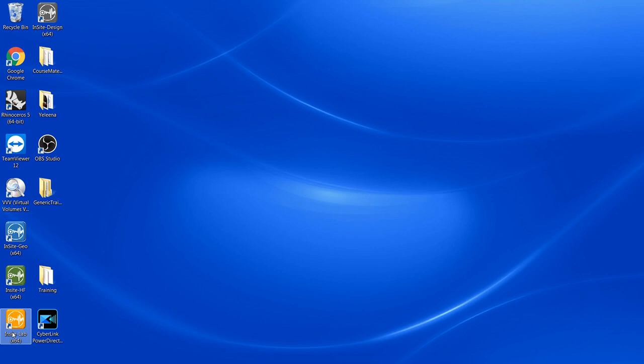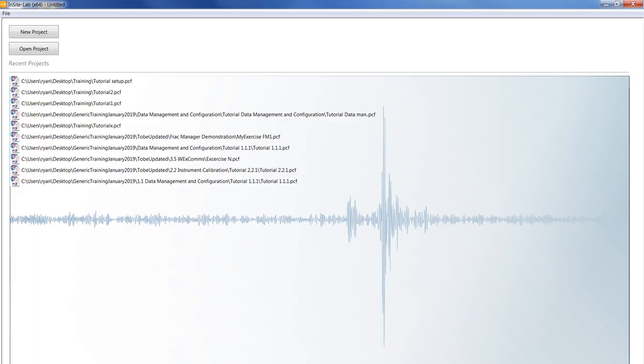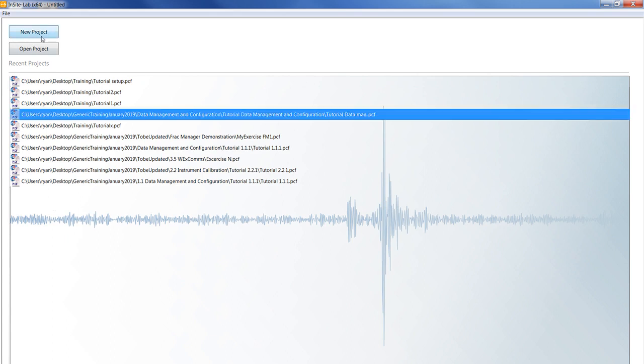This tutorial will be about importing receivers information and RCBUFF data. For this training session, we'll be using the tutorial folder labeled Data Management and Configuration. First, you can double click on InSite to open it. Then you have this window that automatically opens with InSite. You can choose to either open a new project or open an existing project. Here we'll open a new project.